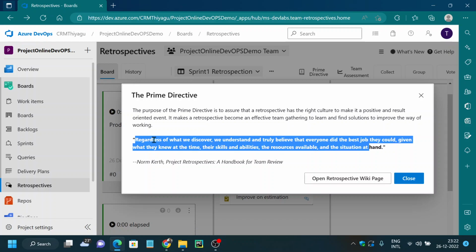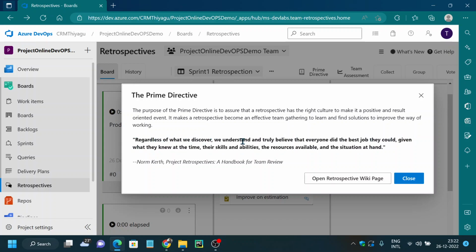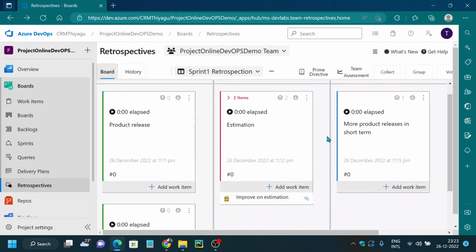They will read, regardless of what we discover, we understand and truly believe that everyone did the best job they could, given what they knew at the time, their skills and abilities, the resources available, and the situation at hand. So this is more like a pledge that you would take before the retrospective. This is not very important, but on a funnier side, you can see it as a pledge before running the retrospective.